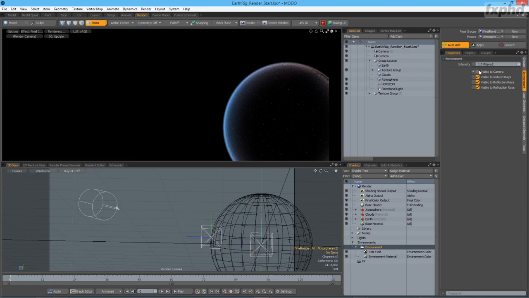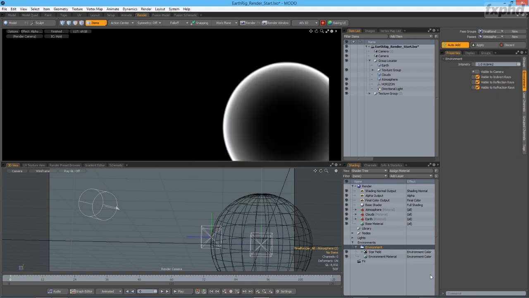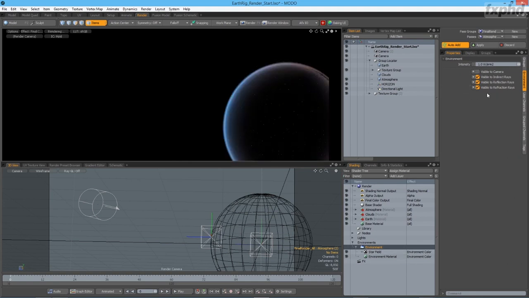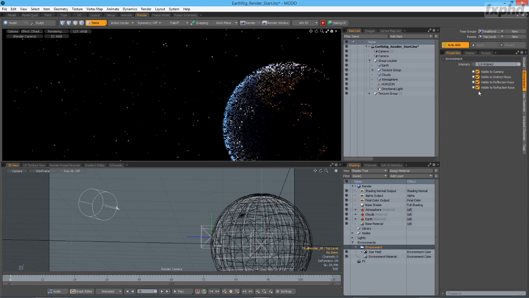One other thing I might want to do for this one is come down, click on environment, and uncheck visible to camera. So visible to camera is off, and I'm also going to turn off visible to refraction rays. We could leave this in, it wouldn't be that big of a deal, but we want a clean atmosphere by itself. So there we have that. Click apply.